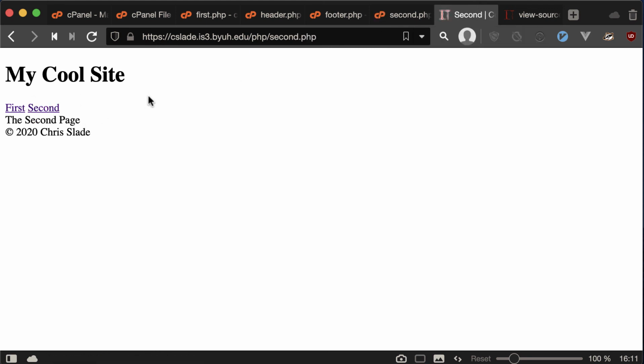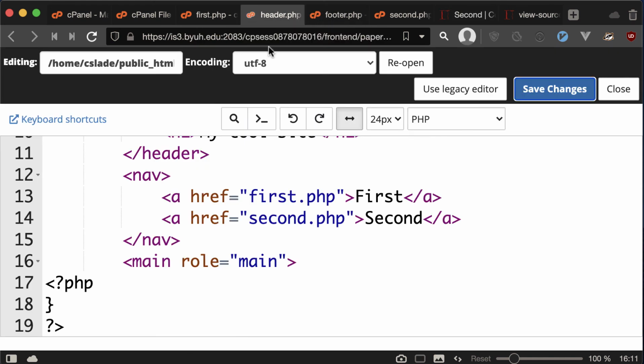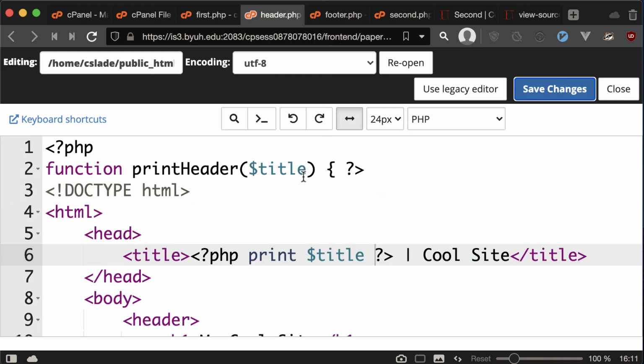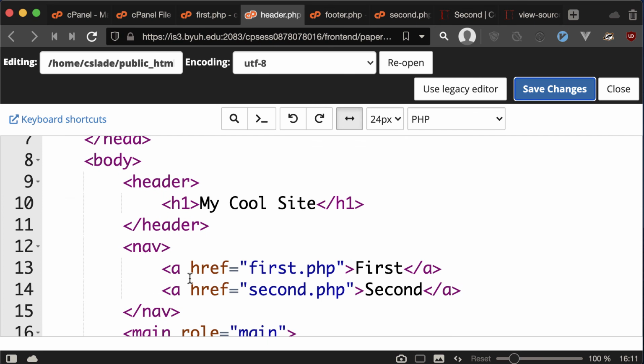Notice the titles are different. You can do something similar to highlight the navigation link. Maybe pass in what link you want to highlight in your navigation into your header as well, so you can take in another parameter and do some logic down here to make sure that link gets highlighted.